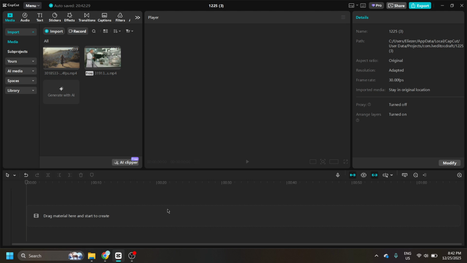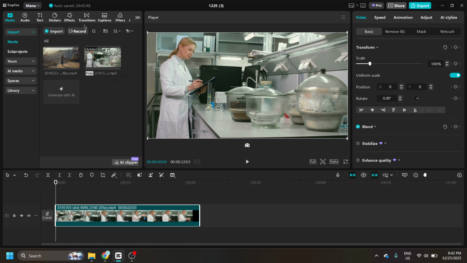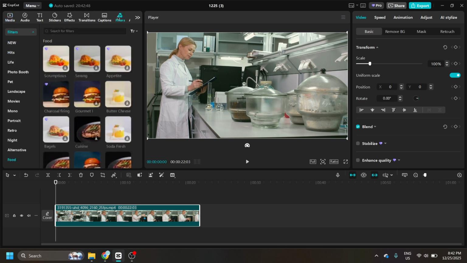Now, look for the Filters control. On desktop, you'll find Filters in the left-hand panel. On mobile, it appears along the bottom of the screen. Click Filters to open the library. This is CapCut's collection of ready-made color and mood presets, and it's the quickest way to give your video a unified cinematic vibe without diving deep into manual color grading.